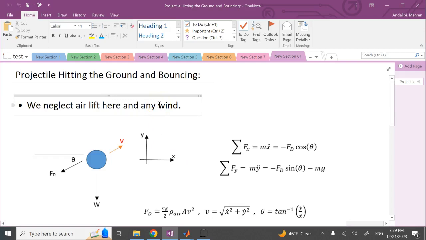So here, not only do I want to use the previous simulation, I want to let the ball, or the projectile, hit the ground, and then bounce back and bounce back and back and back until it loses all of its energy and literally doesn't bounce back. Okay, so I want to do that.